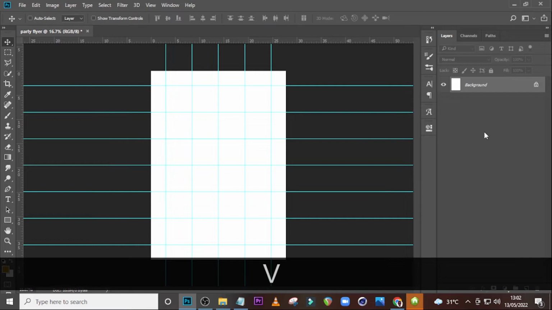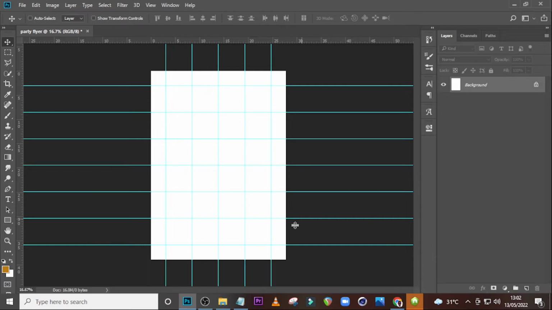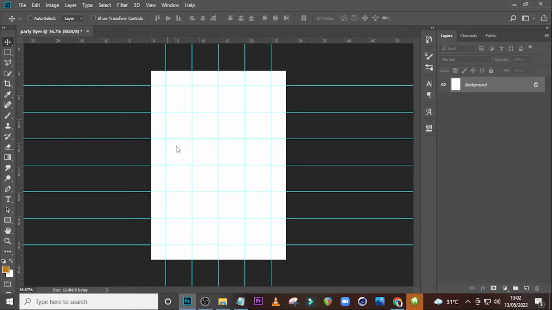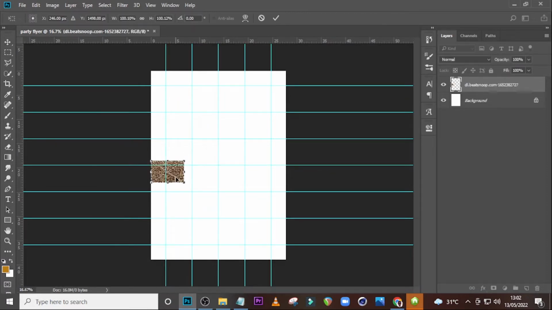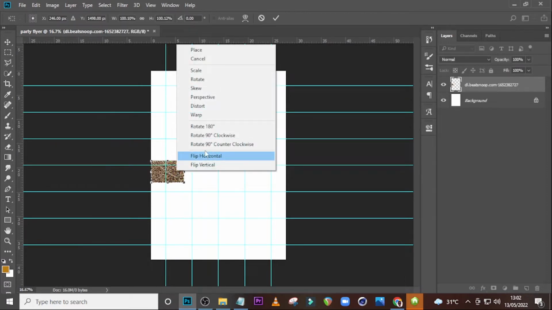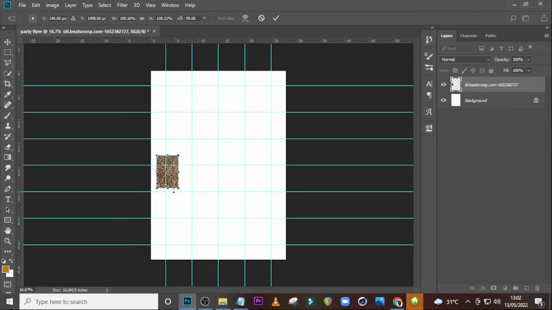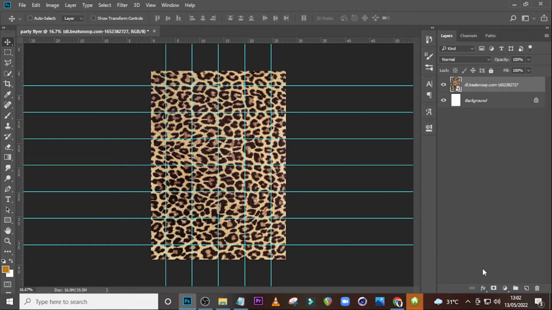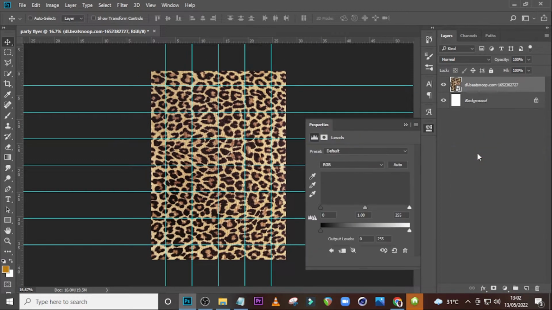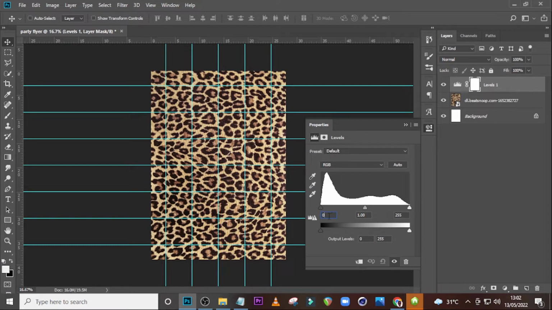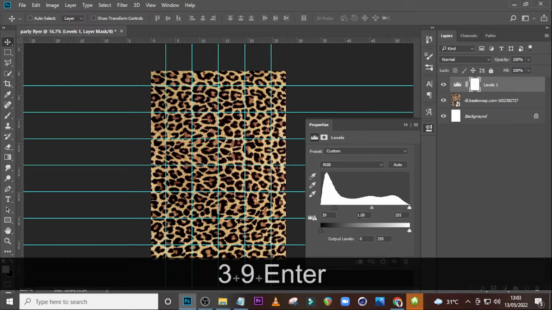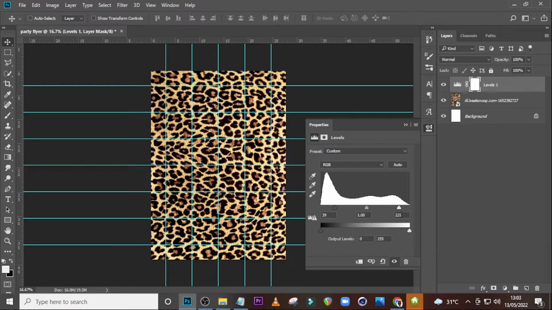So you're going to have this, but we want to start with the background first. Let's pick this one and drag it into Photoshop, and then flip, let's see, rotate 90 degree, and then hold shift and drag it away. Great. Now let's go and pick our levels, and then level set here to 39, set here to 1, set here to 225 over here.